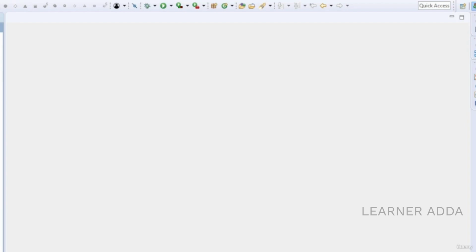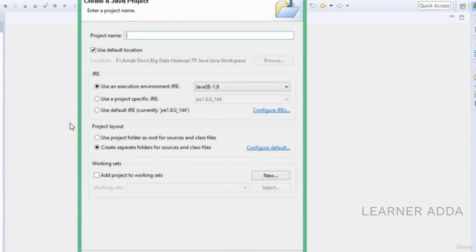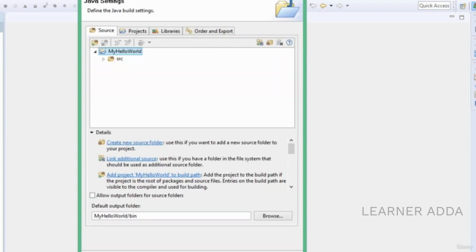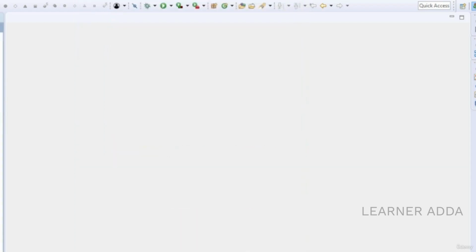In the package explorer, we are going for the right click, new and Java project. Giving the name as my hello world. You can give any other name here. So here we are going for this Java SE 1.8. All the things have been set. Now going for next. So it will create one src folder. Going for finish. So my hello world has got created. This Java project has got created.